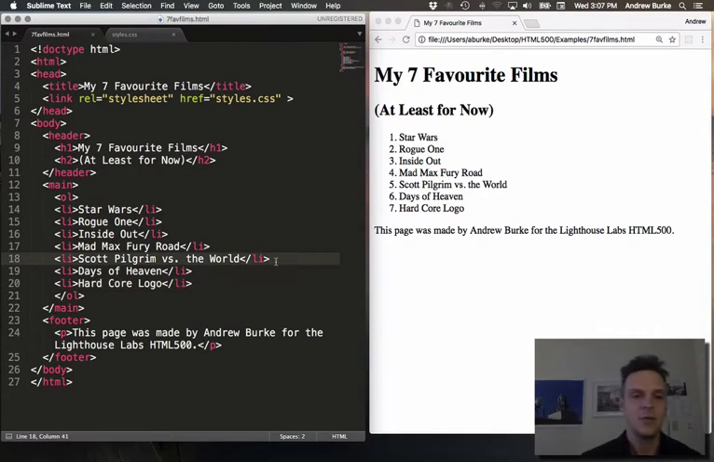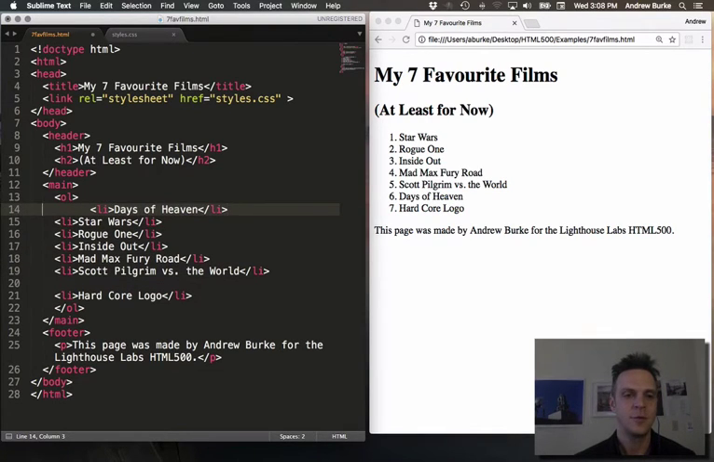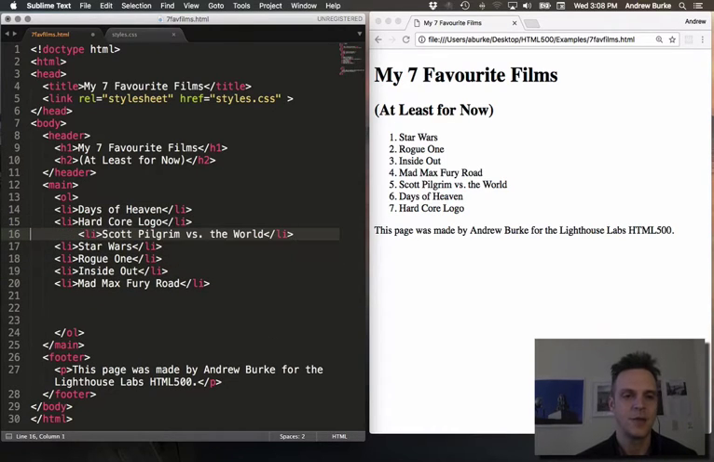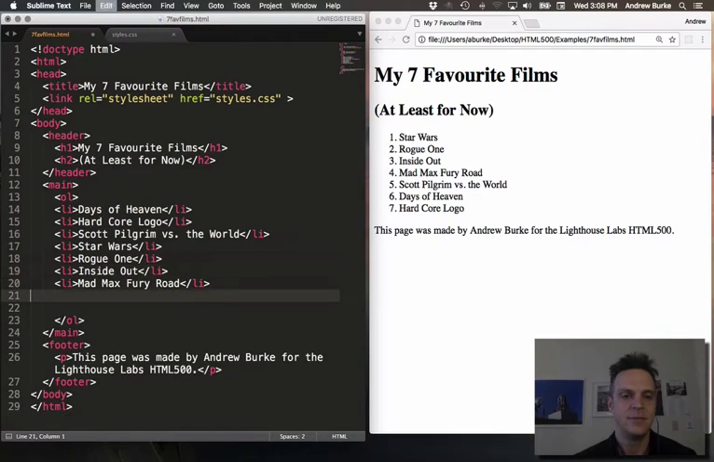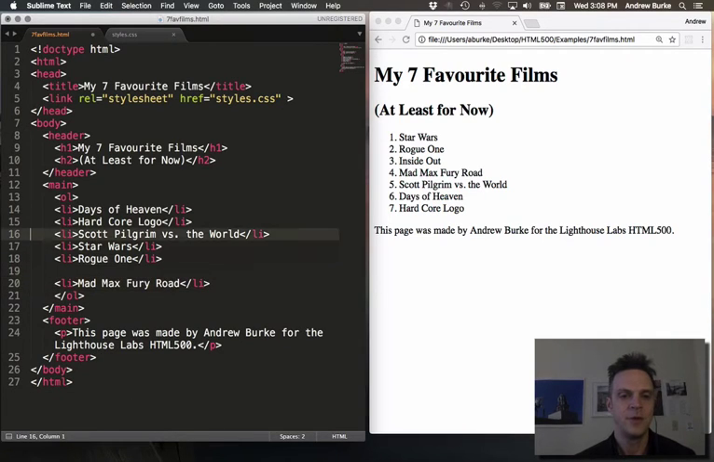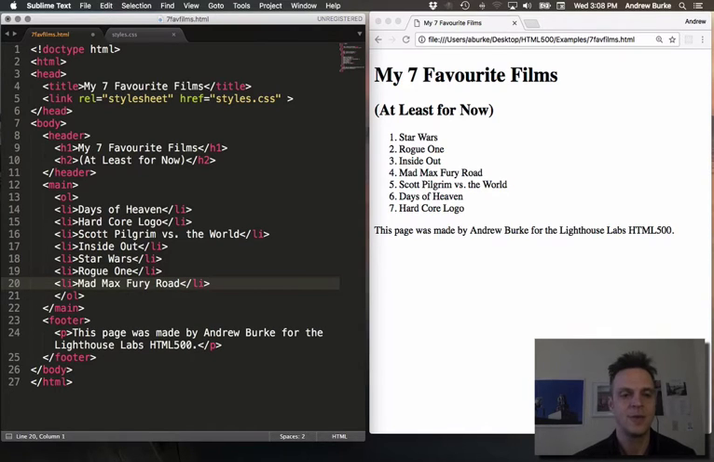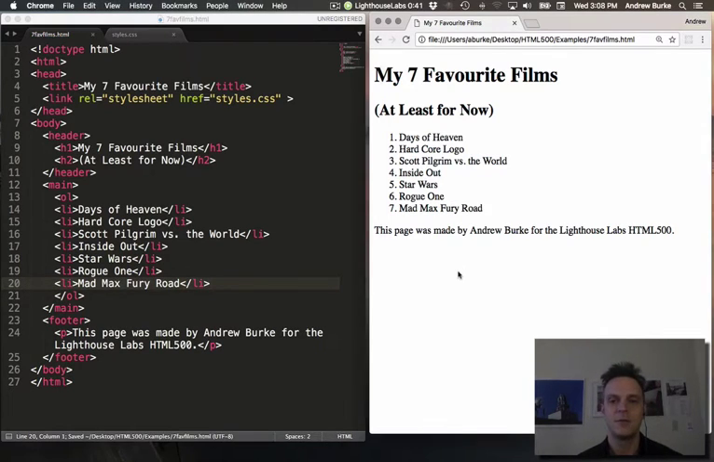And I can change the order on all of these. Say I want to move the art movie up front to look like I'm cooler than I am. And maybe Hardcore Logo, which is also kind of Canadian rock movies, can go together. So I'll move Scott Pilgrim right after that. And then things about the weird insides of people's heads can go right next to each other. And then we have Star Wars, Rogue One, and Mad Max. So there we go. I've just reorganized the page a bit. Okay, now it's all in order, but I didn't have to change the numbering, which was handy.